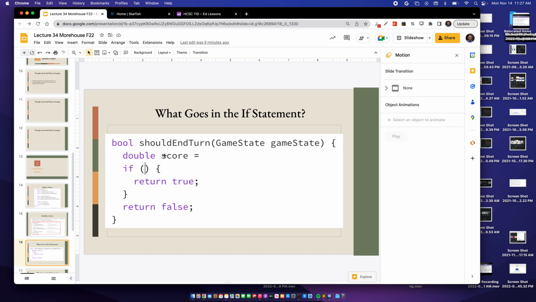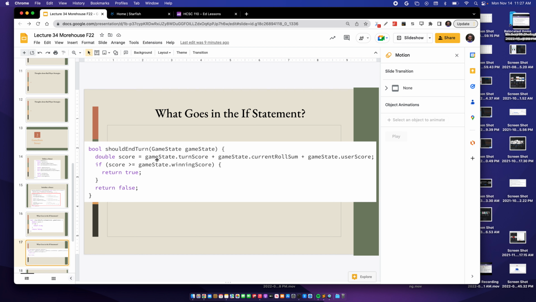First let's think about what the score variable would be equal to, using the variables that we have in game state. If we wanted to calculate our total score including everything we've accumulated this round, how did we get to 202 just now? You have to add it. Yeah, we have to add all 3 of them together. So if the game state dot turn score plus the game state dot current roll sum plus the game state dot user score is greater than or equal to the game state dot winning score, then we know we want to end our turn.